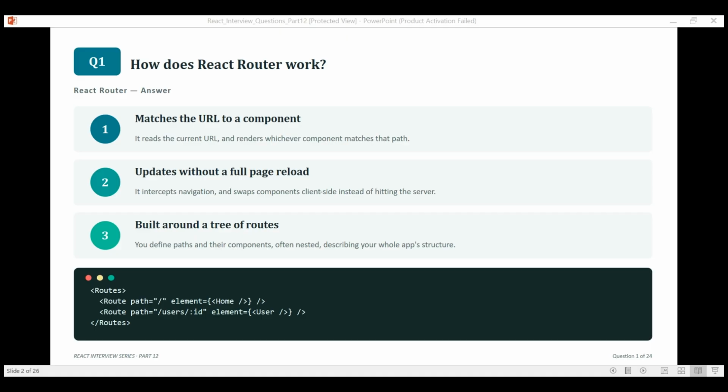How does React Router work? So React Router matches the current URL against a set of routes you define and renders whichever component fits. It updates the page without a full reload by intercepting navigation and swapping components on the client side. Your whole app structure is really just a tree of these route definitions.